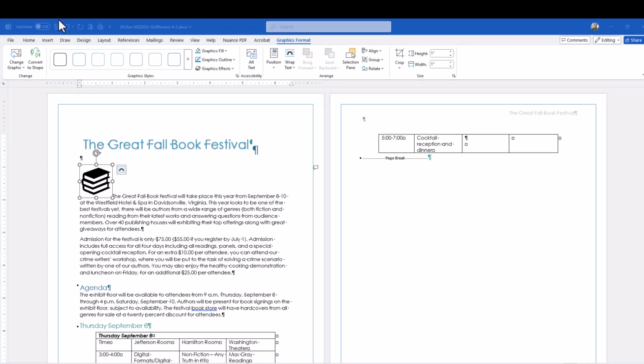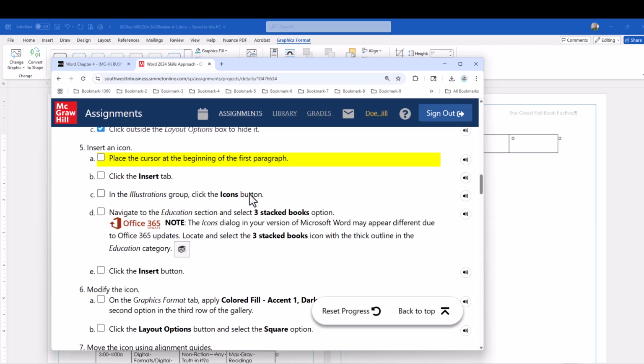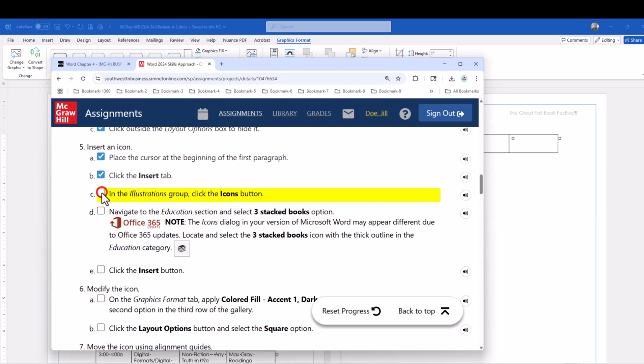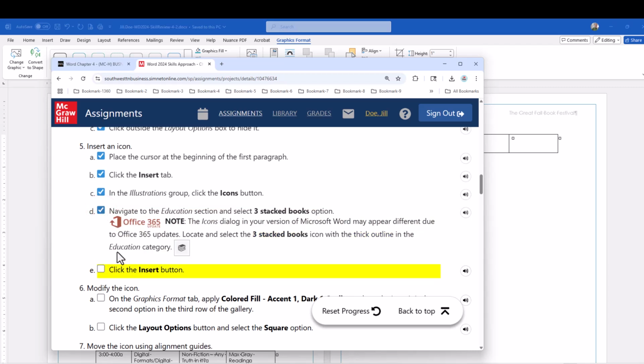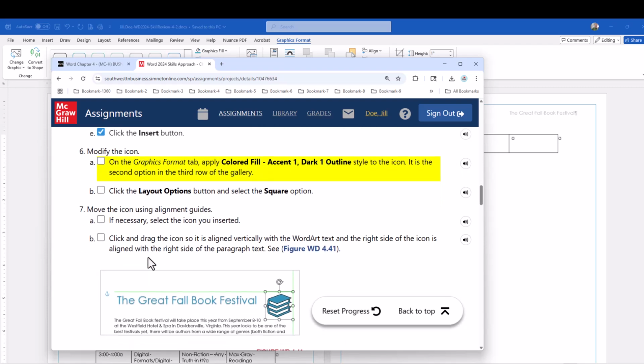Oh, and I think I should save that because that's good work. I'm going to bring my instructions back over, and we've placed the cursor, we inserted, we went to the Illustrations group. Make sure to follow these instructions carefully, go into the Education category, and then click the Insert button. Now we're on to step number 6 already. It says modify the icon on the Graphics Format tab.